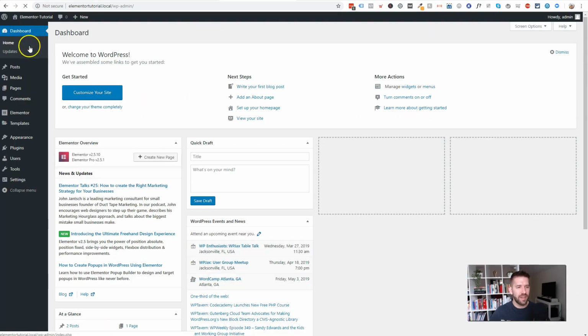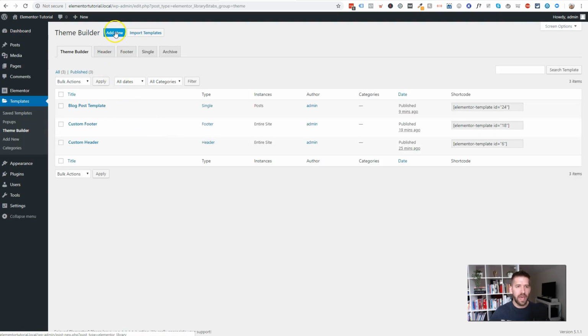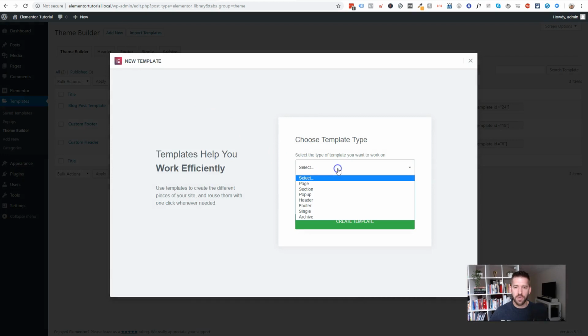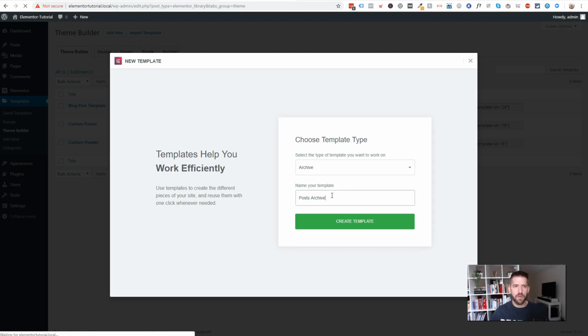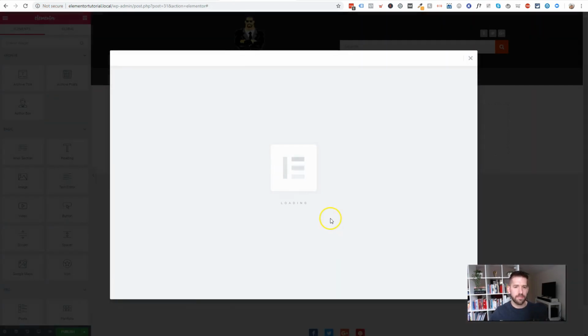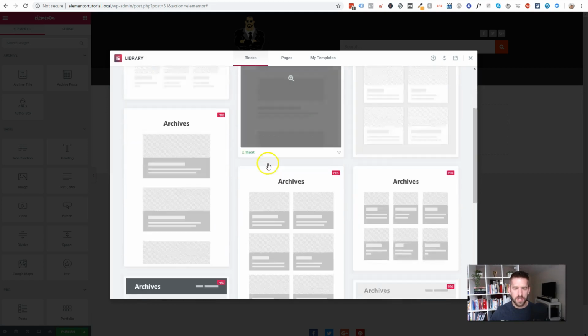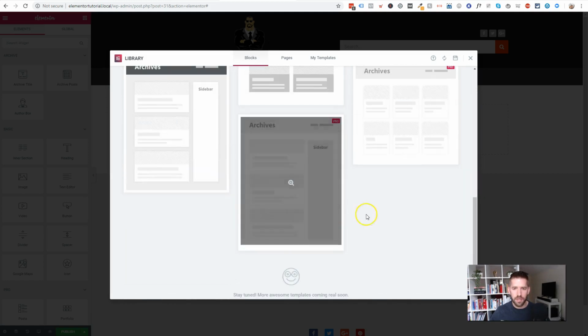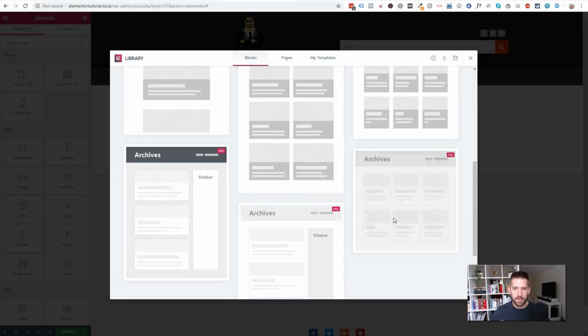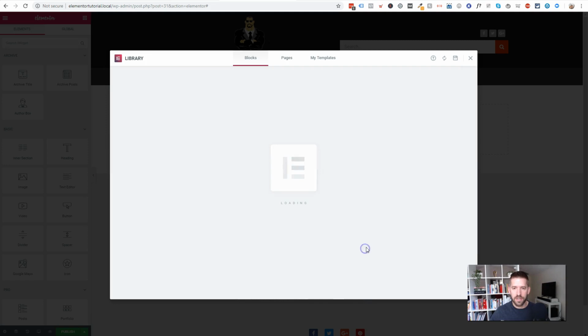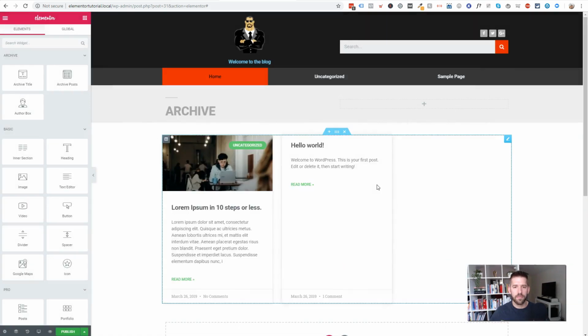So we'll go to dashboard here, and lastly, let's go to our theme builder, and we'll add a new one. On this one, we're going to add an archive. We'll call this the posts archive, and we'll create a template. And here you can see you've got all these different options. Let's go ahead and just do a very simple, very clean gray here. We'll insert it.